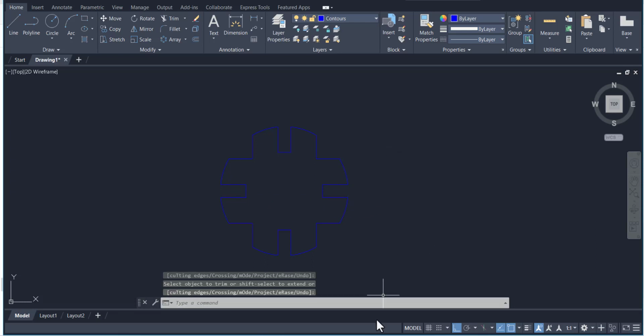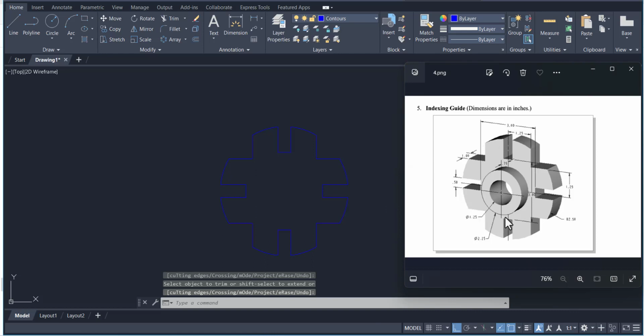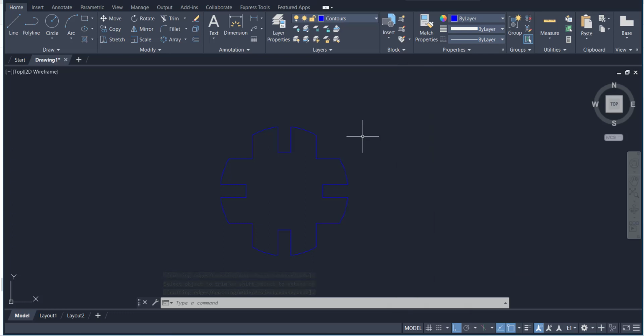Looking good. So basically we just drew what we see from the front, these things. Okay, and next in the middle we have to draw two circles.